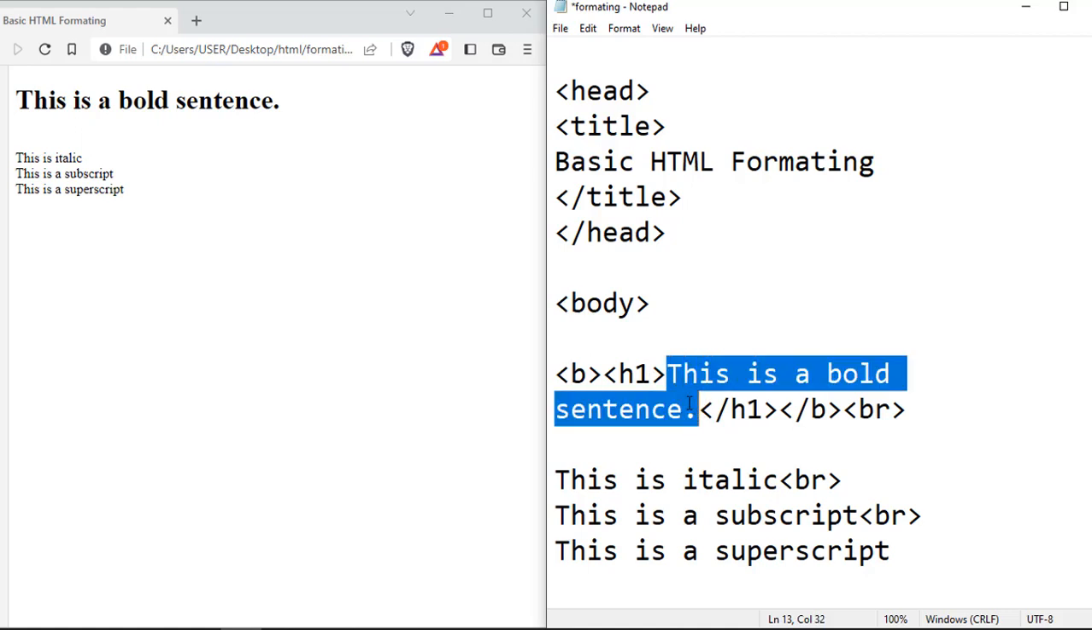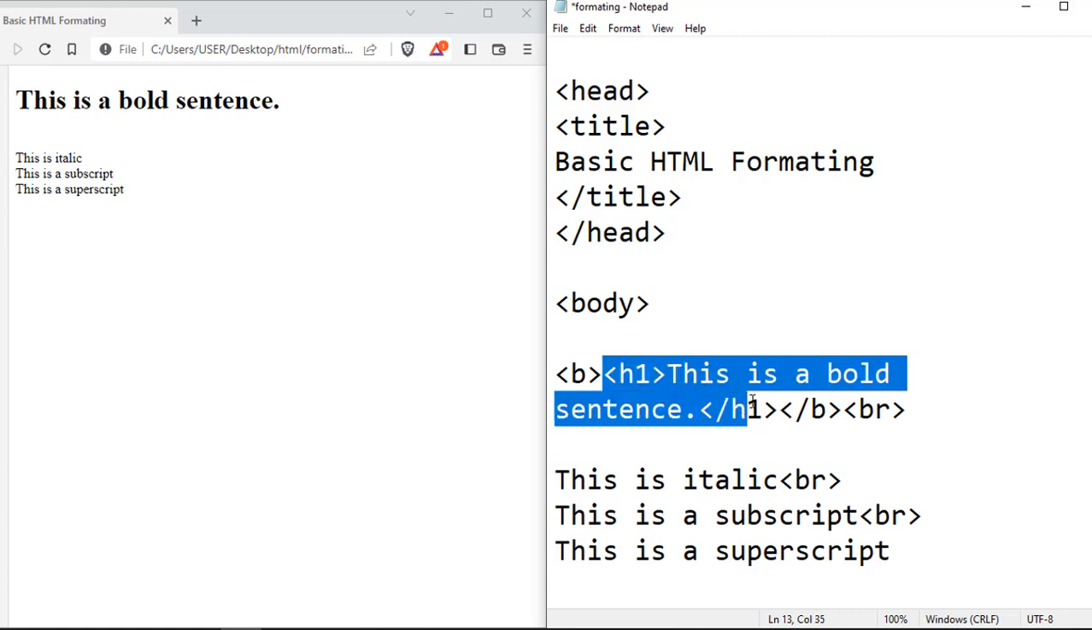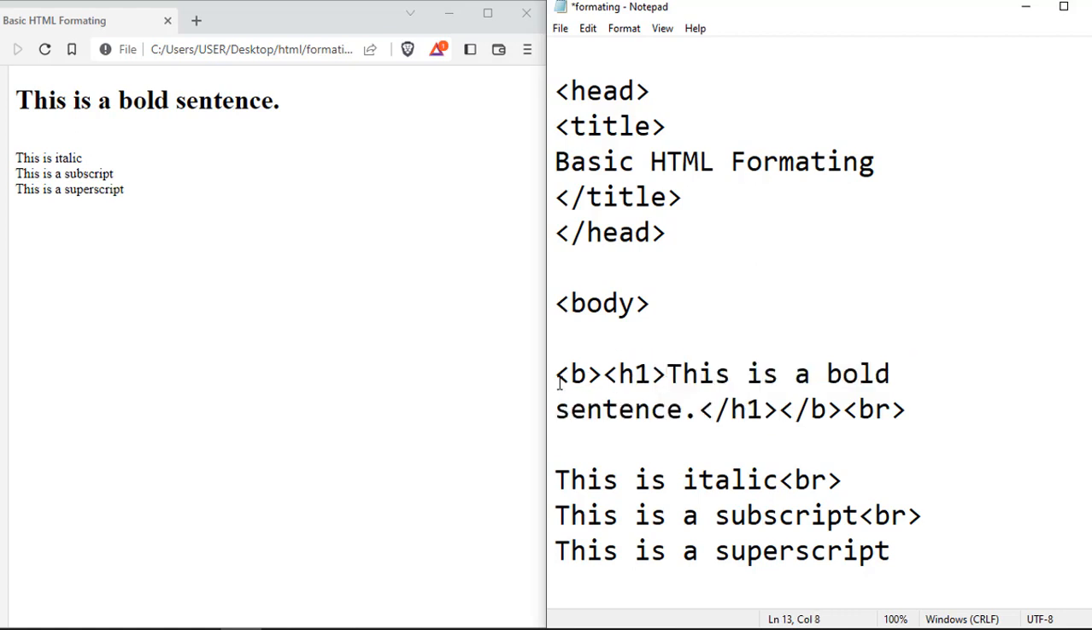Each time you do this, you want to make sure that whatever tag you write last is the tag that you close first. So you have the bold tag outside of the H1 tag, and then by the time you are closing, you want to make sure that you close the H1 tag first, and then you close the bold tag.